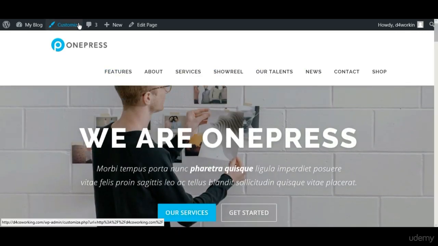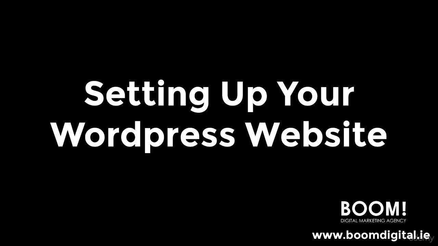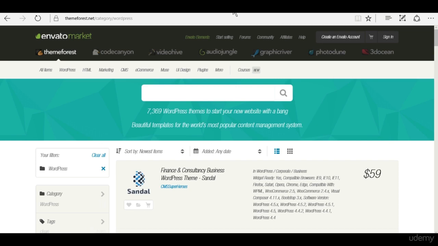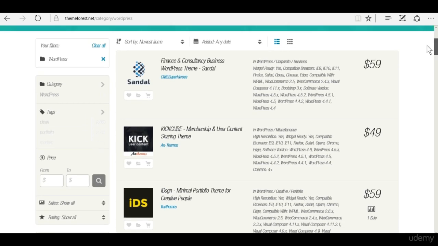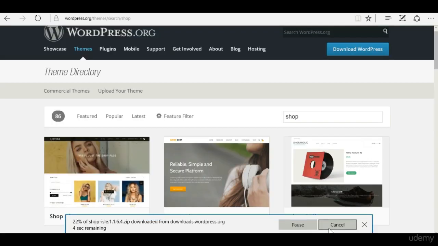So I've just showed you the easy way of putting a new theme on your website. What I'm going to show you now is how you upload a theme, both free and paid. So there's a lot of free themes available on wordpress.org. And also paid themes that are available on themeforest.com. So all you have to do is choose the theme that you like and download the file.